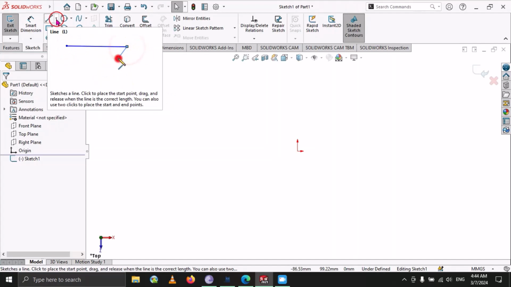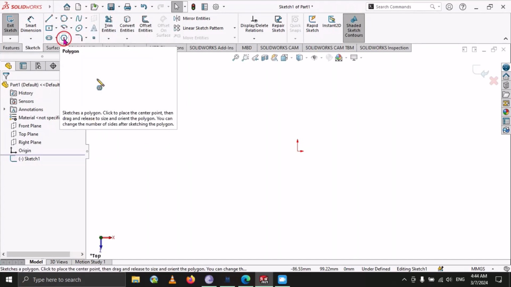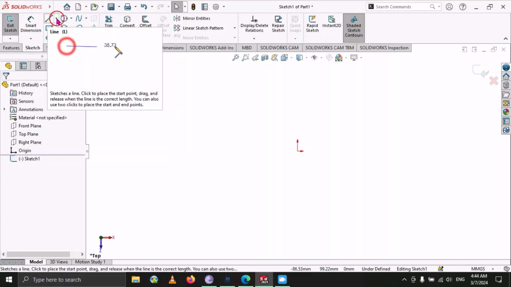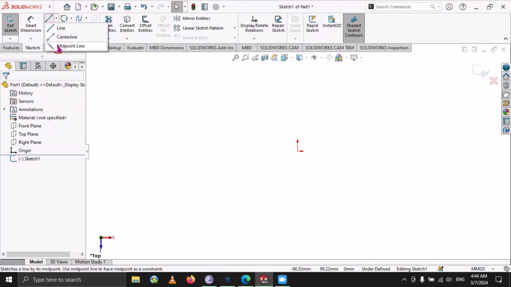If I click here, it means that it has some other options. See, this tool doesn't have any small arrow. It means that it has only one function that is present. But if you can see there is a small arrow, it means that it has other options. If I select this small arrow, now you can see that there are three different types of lines. The first is a solid line, the second is center line, and the third one is a midpoint line. Let's start from the center line.